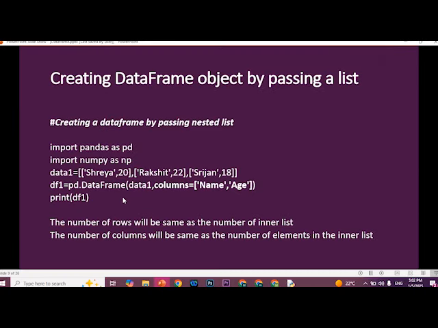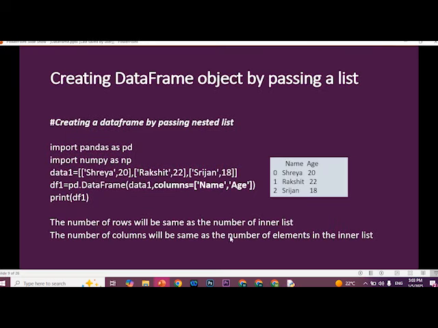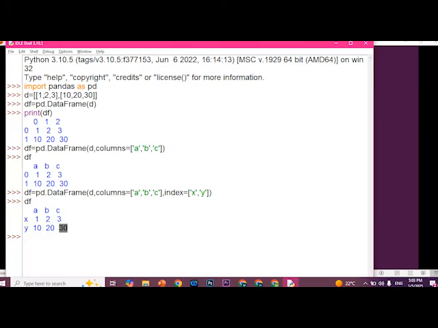What do you mean by nested list? It's basically a list, but each list item is again a list. So the number of rows will be the same as the number of inner lists. Here, see how many rows there are? 1, 2. This is the same as the number of inner lists, inside we have 2 lists. The number of columns will be the same as the number of elements in the inner list. How many elements are there? 1, 2, 3. So 3 columns will be there.